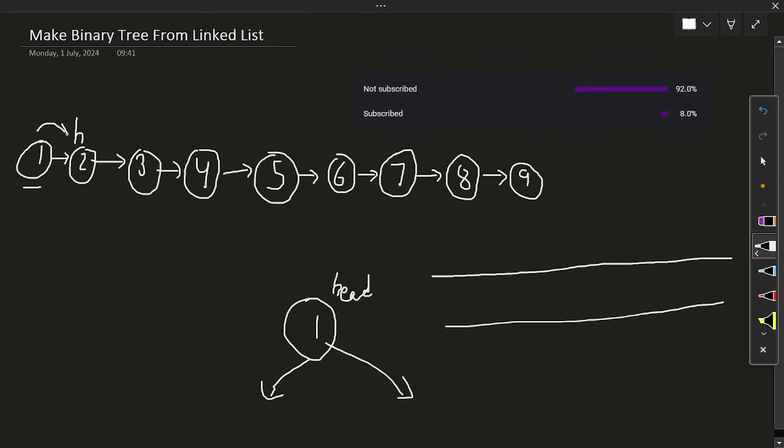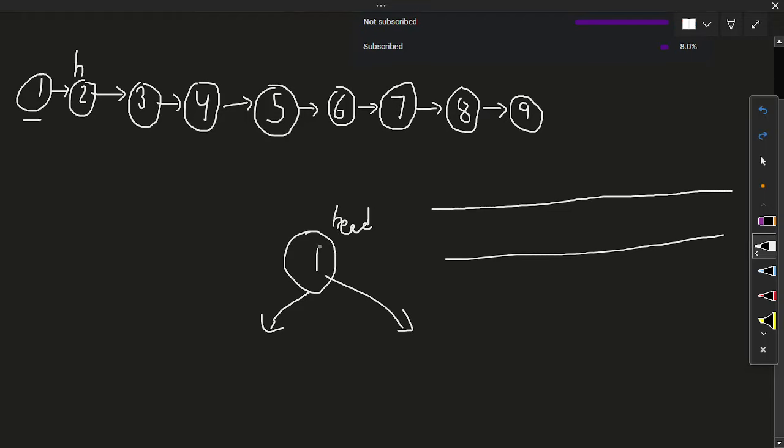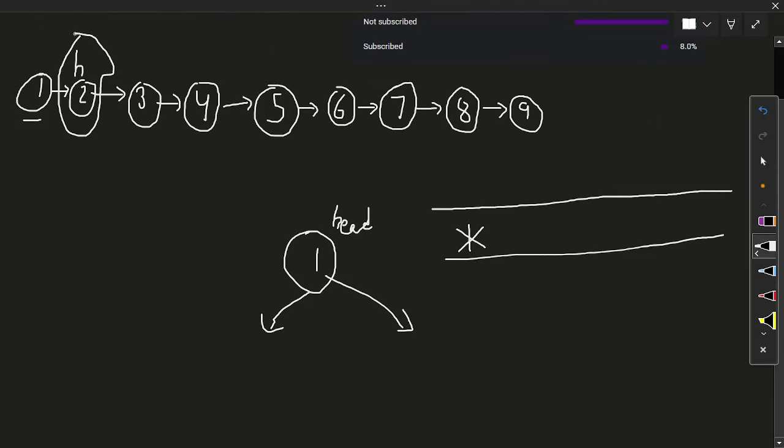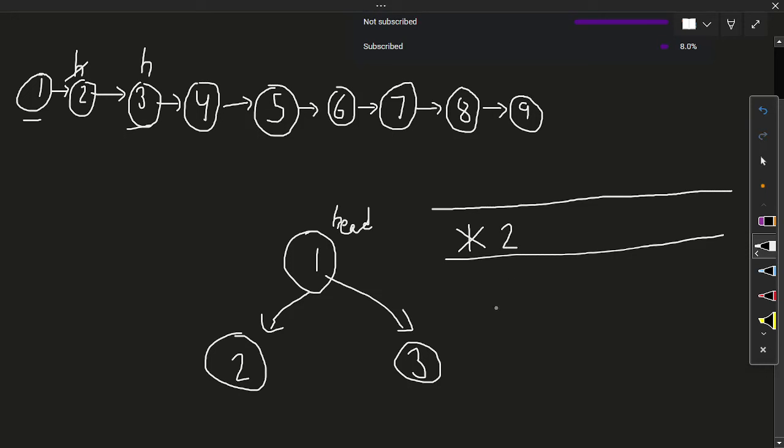Now head goes to the next position. We will first insert this level's nodes into the queue. First we pop out this node, and if head is pointing to a valid node, then we first insert this node on the left hand side. Then we increment our head, and this node will be put on the right hand side as 3, and we have made this node 2 and then 3.